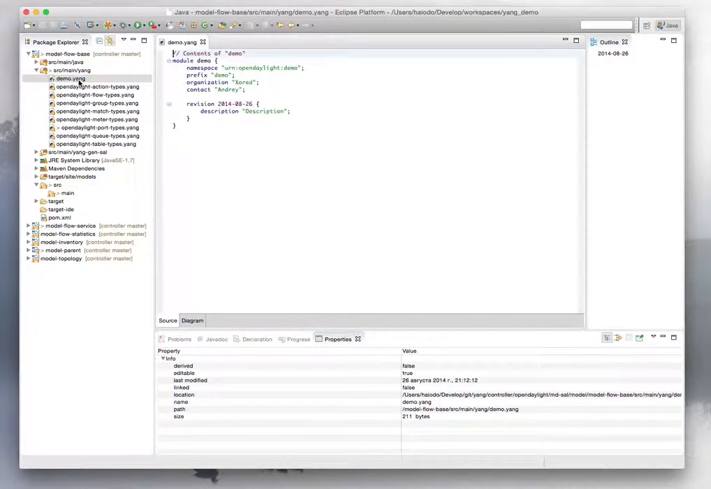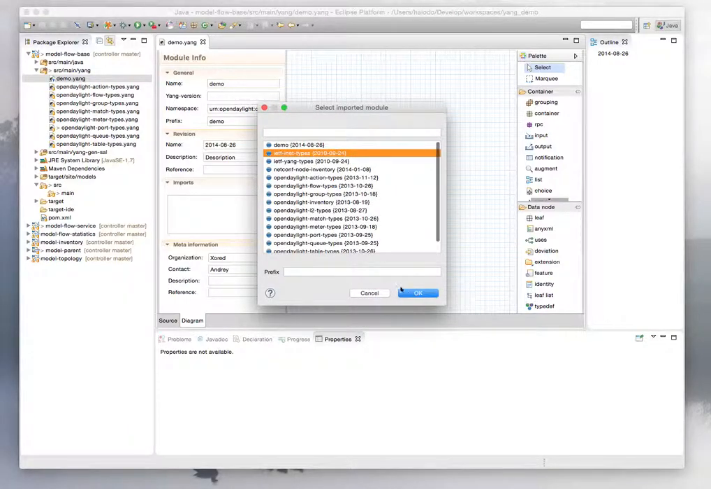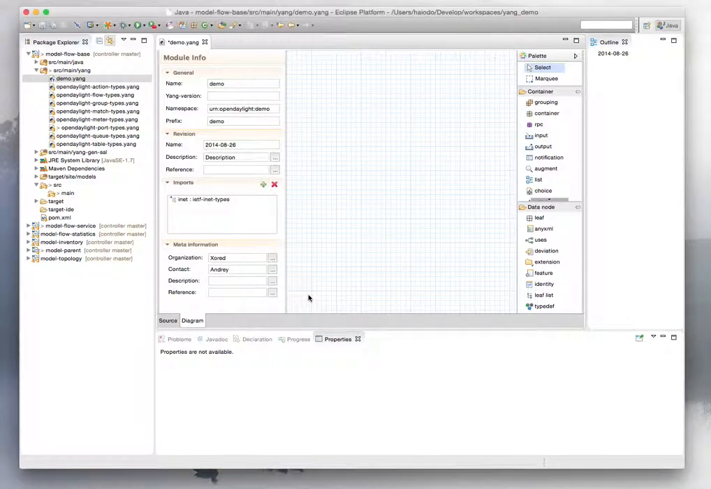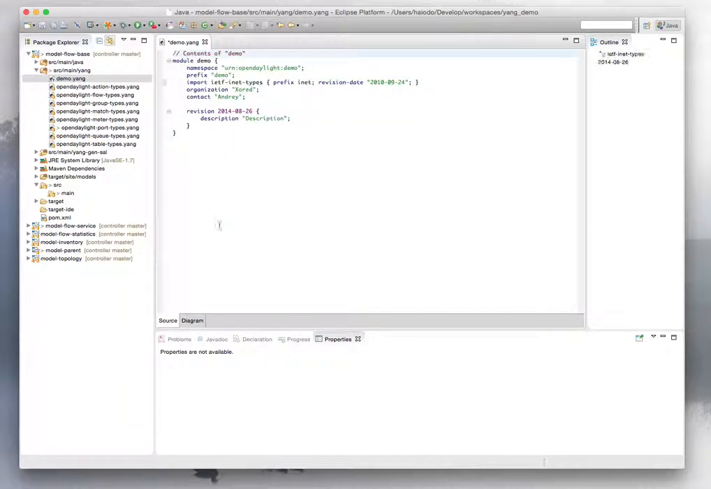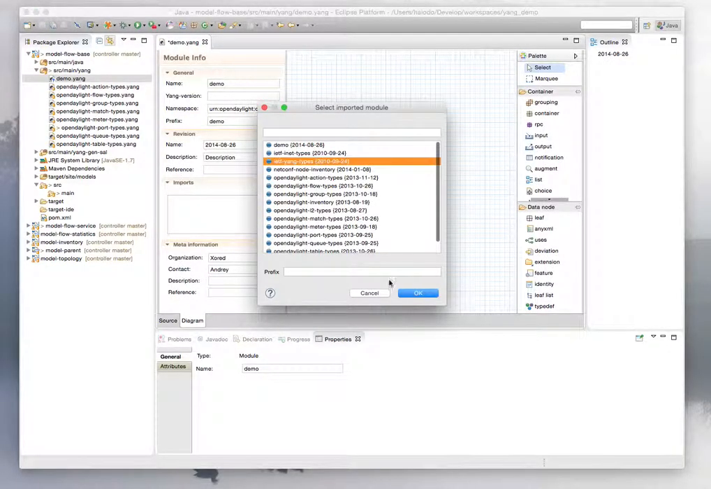Let me start from an empty demo diagram file to show you how it works. Okay, we have an empty file. We can add some import. Okay, I need to specify a prefix. Okay, if I go back to source, see here I have the import I just specified. If I remove it here, don't save the file, go to diagram back, and there is no import.